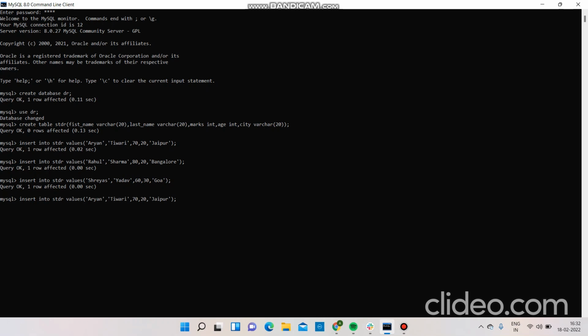So yeah, and you can insert one more record and any name like Virat, as I'm a cricket fan. So Kohli, and any marks like 90, age is like 33, and you can give the city as Mumbai. So guys, we are done with the insertion part.